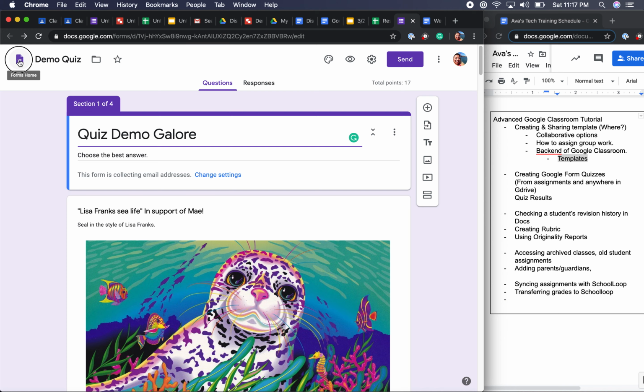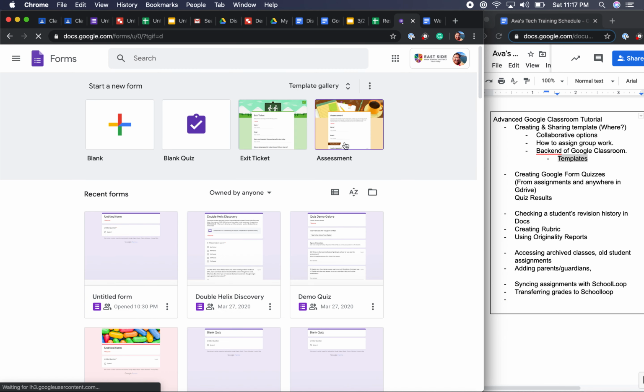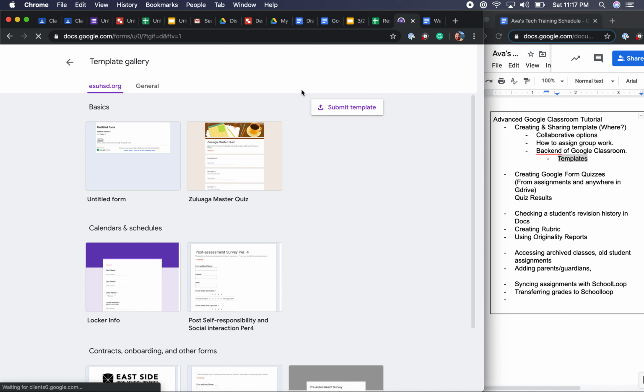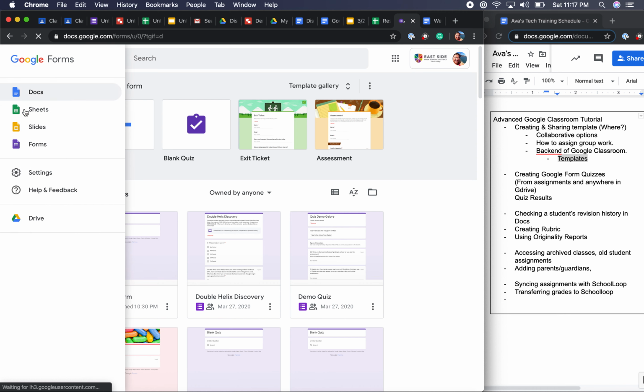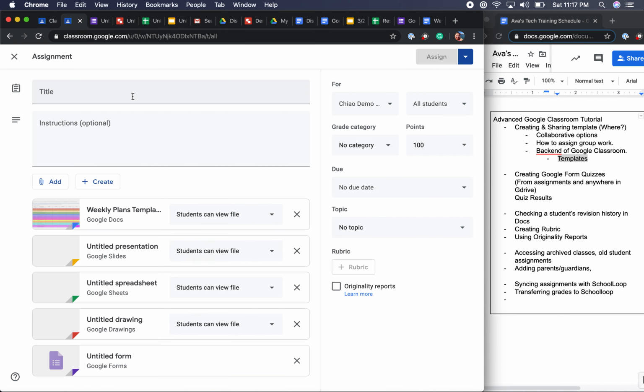So what you have to do is click on Forms Home. Wow, you got your blank, your quiz, and you got your template gallery here that you can look at. Going back here, if you want to look at the other things that you want to do, you also can go there. So those are our options. Let's go back to our assignment and transition to collaborative options.